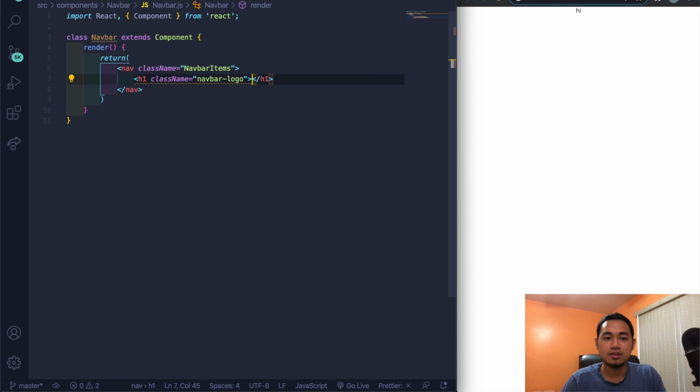But basically, let me shrink that side now. So now we have className navbar-logo, and it's basically just gonna say React. And we're gonna import Font Awesome eventually, so you can see that little React logo I had on it in the beginning. That was just a Font Awesome icon.